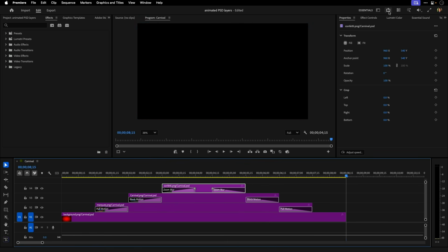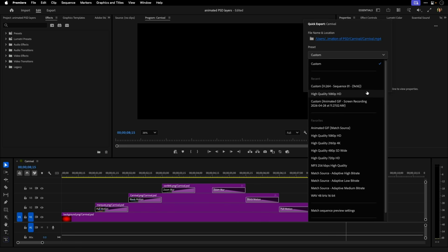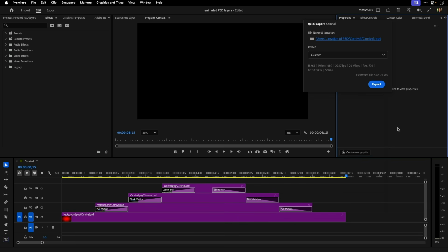If I like the way this looks, I can use Quick Export to render it as a video or make it an animated GIF. I'm Myra Ferguson, and I hope this tip helps you animate your Photoshop layers quickly in Premiere.